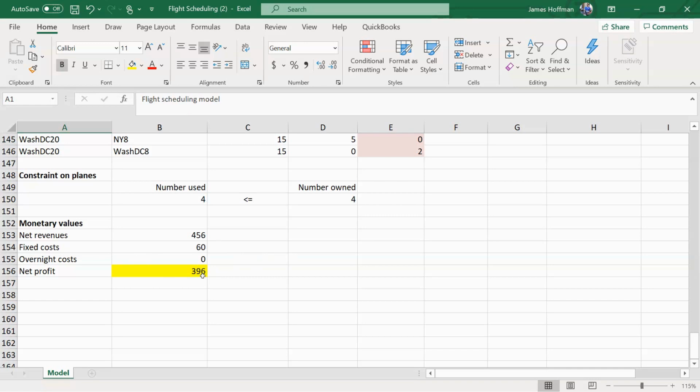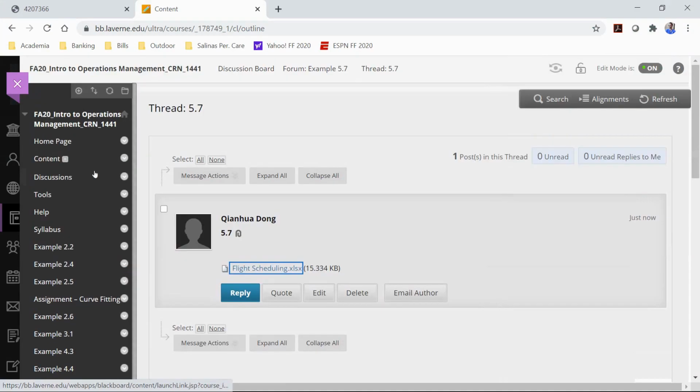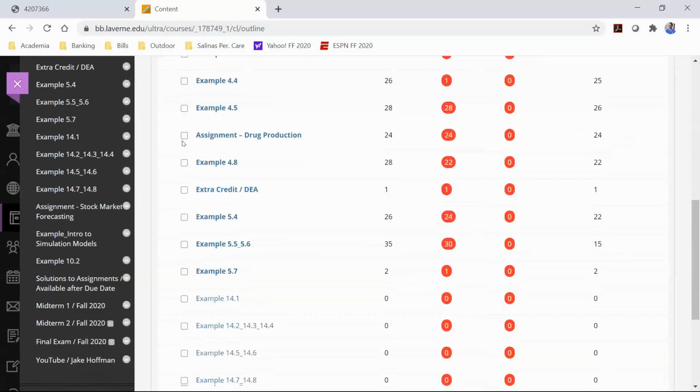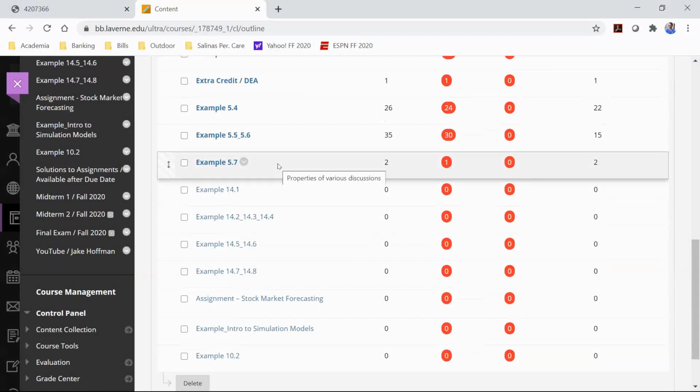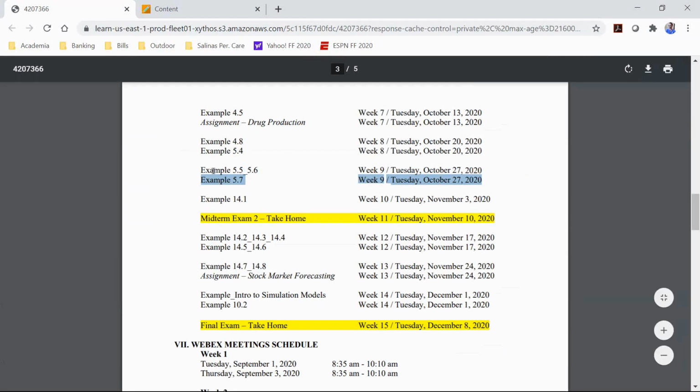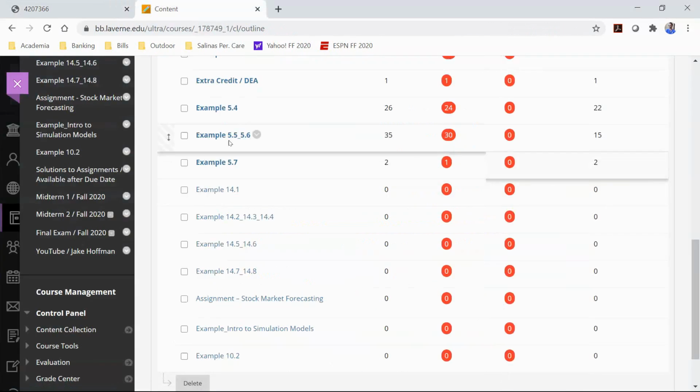Whenever you're done with this, you can post that under example 5.7 in the discussion forum by next Tuesday. Make sure example 5.5 and 5.6 from Tuesday, and example 5.7 from today, are both due by next Tuesday.